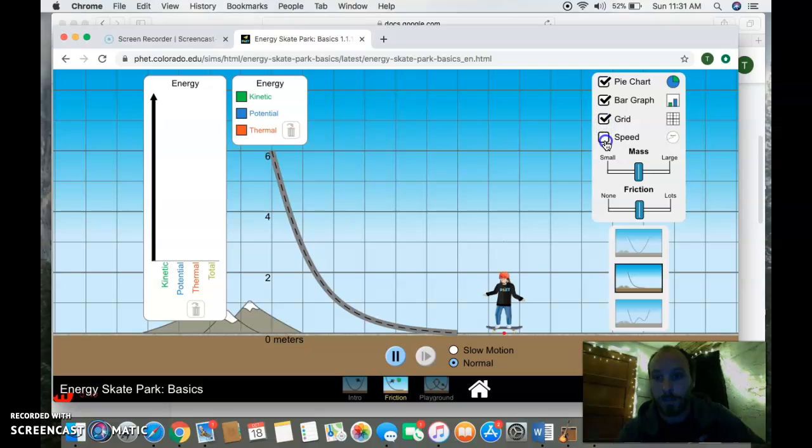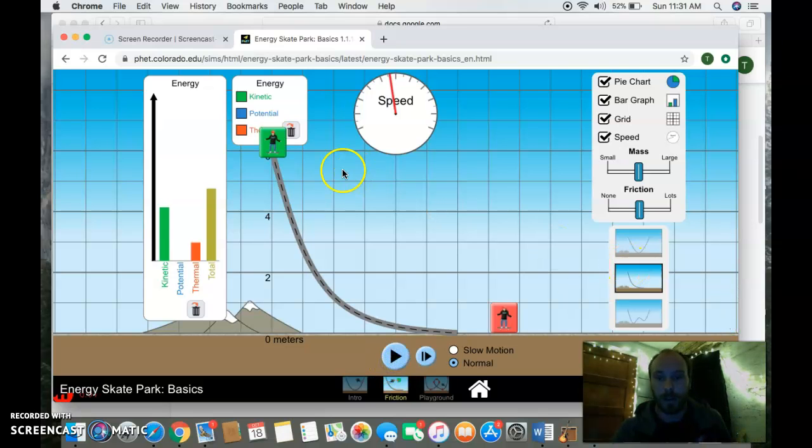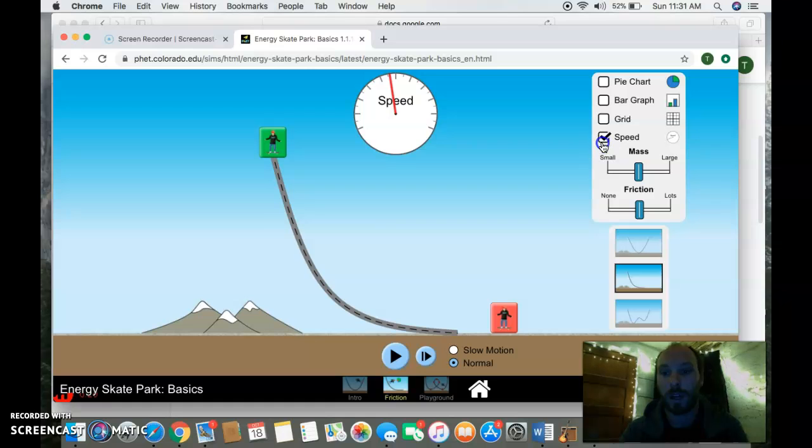You could turn all of these on and really break down what's happening here. So we'll start all the way at the top. So that's a lot going on there. Now, what you're looking at is a breakdown of your energy: kinetic energy, potential energy, and then thermal energy doesn't really have a whole lot to do with this, but this just shows you the usability of this particular model.